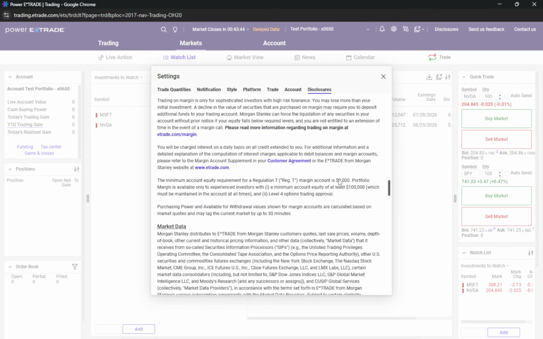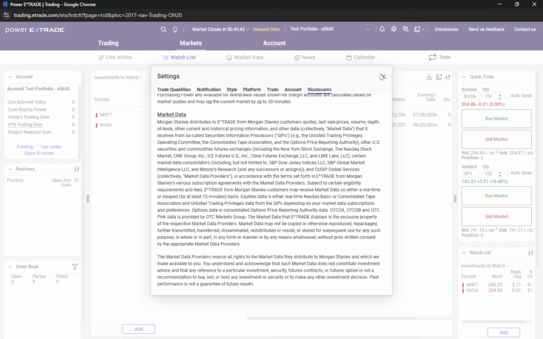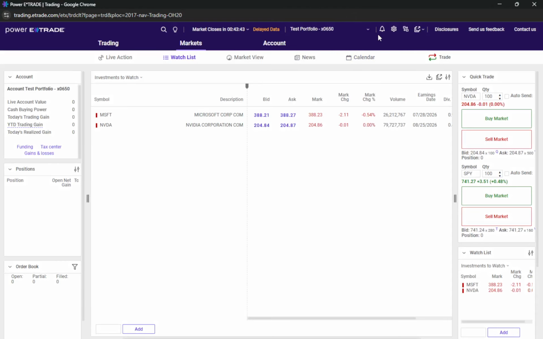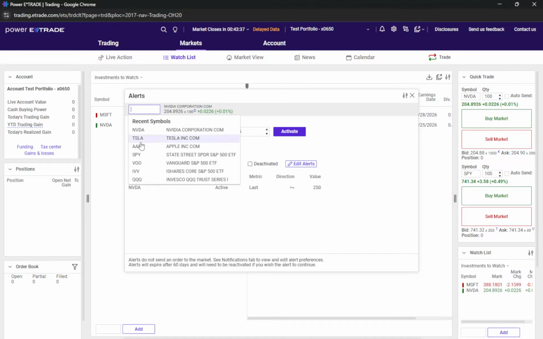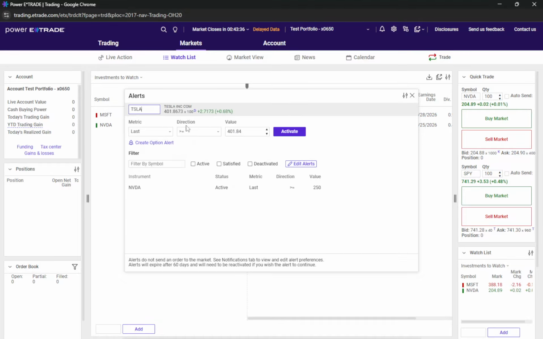Now let's talk about setting up alerts. Start by searching for a stock you want to monitor. Once you find it, click the alert or bell icon. Enter a target price and save the alert. With this setup, you'll be notified when the stock reaches your specified price, allowing you to act swiftly when market conditions change.